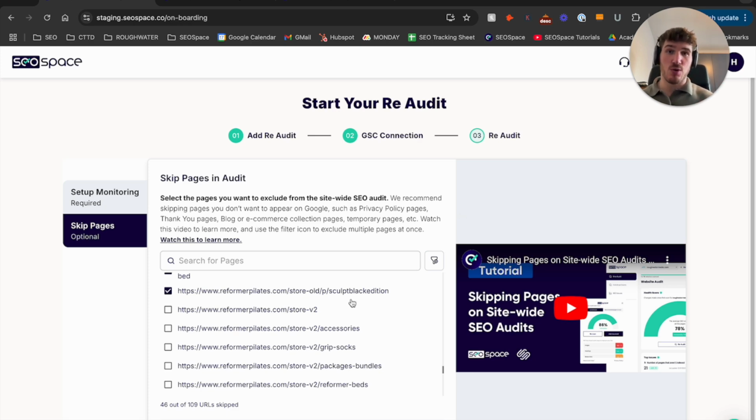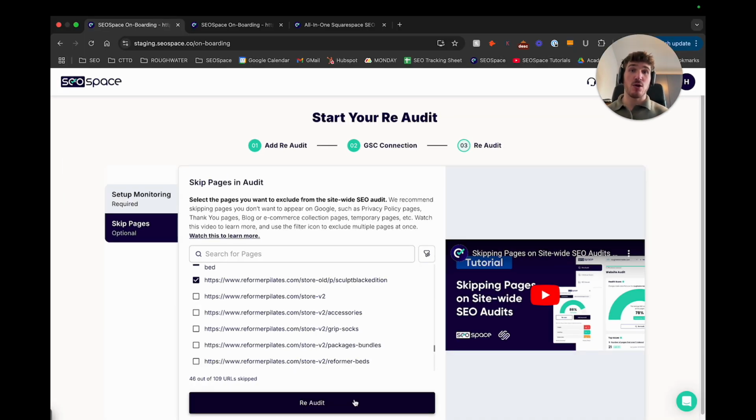Once you've selected all the pages that you want to skip, you can just click audit, and SEOSpace will go ahead and audit every page that isn't selected on your Squarespace website, so you can get an SEO score and ultimately learn how to improve your Squarespace SEO.